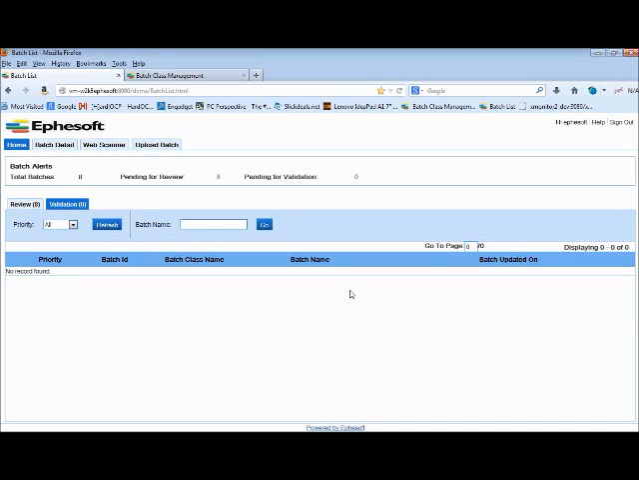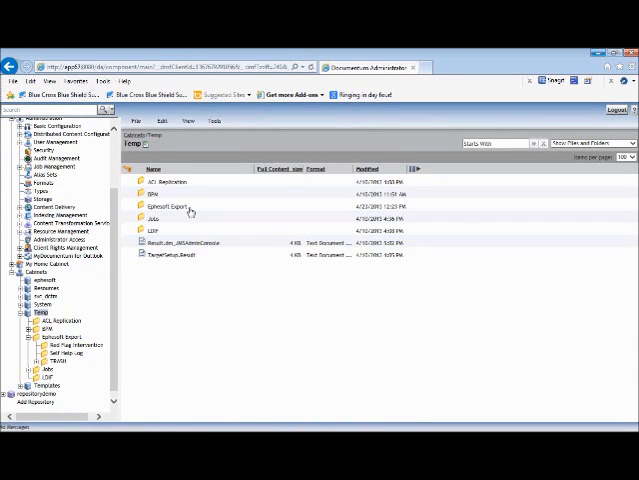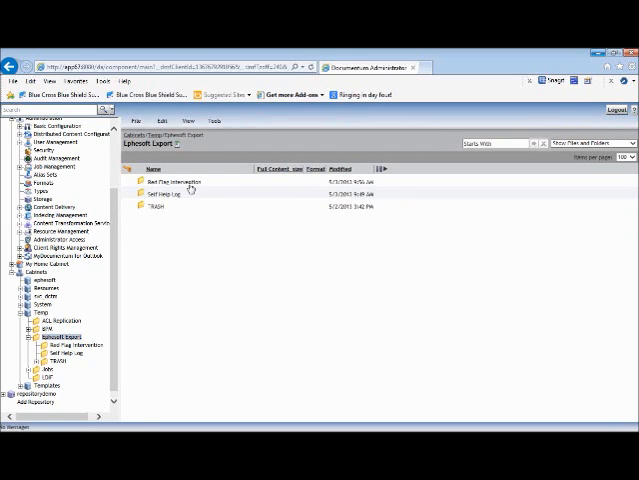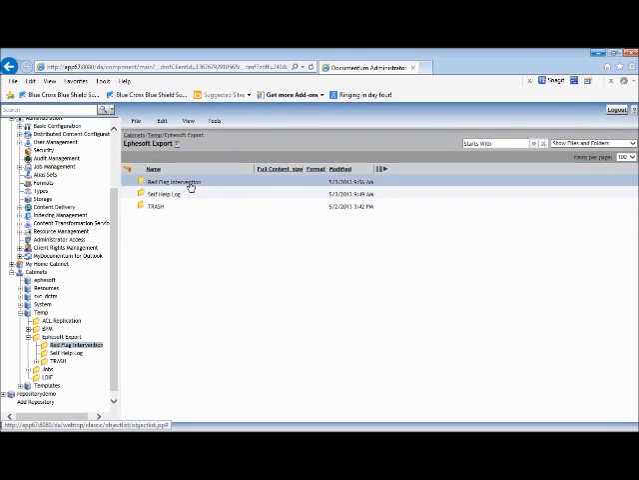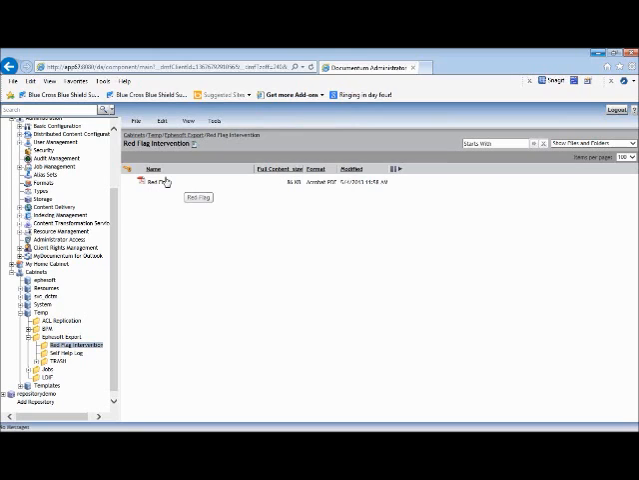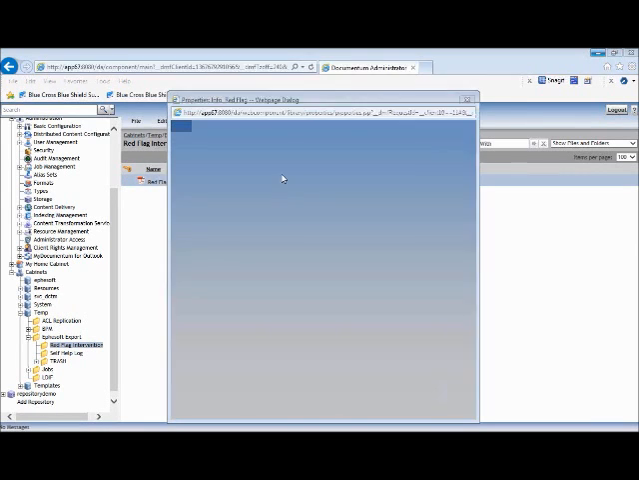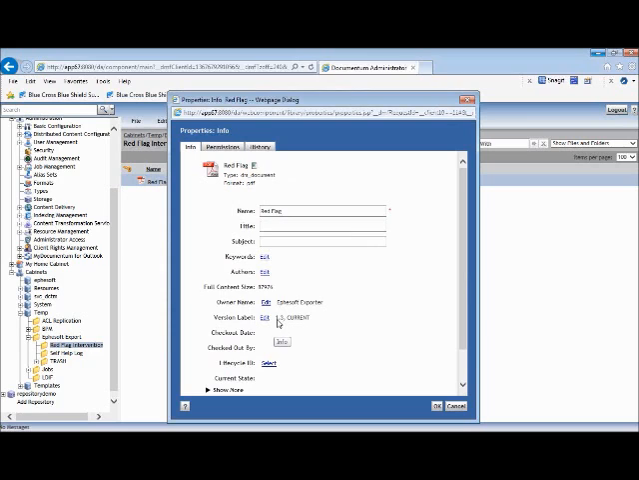So let's go back to Documentum. In Documentum, we're going to go to the Ephesoft export folder and go to the red flag intervention. Here we can see that the modified date and time has changed. So let's take a look at the properties to see if the version has changed. And it has changed from version 1.2 to 1.3.